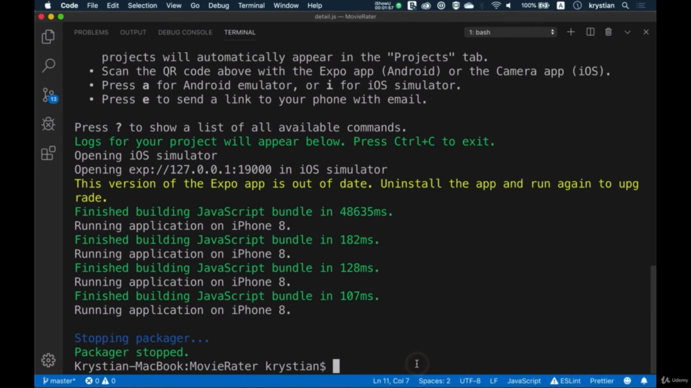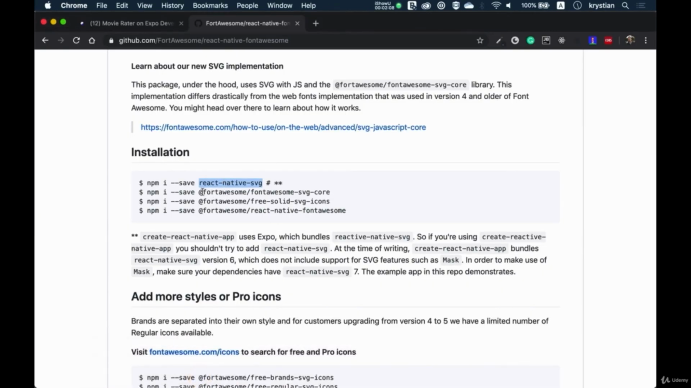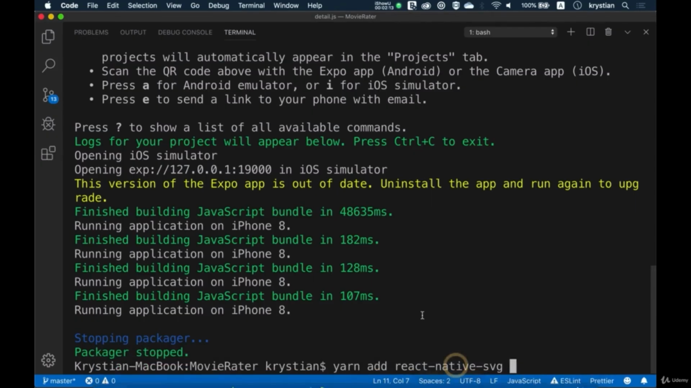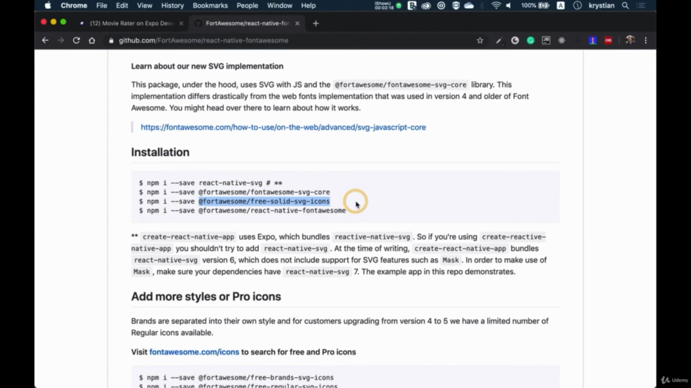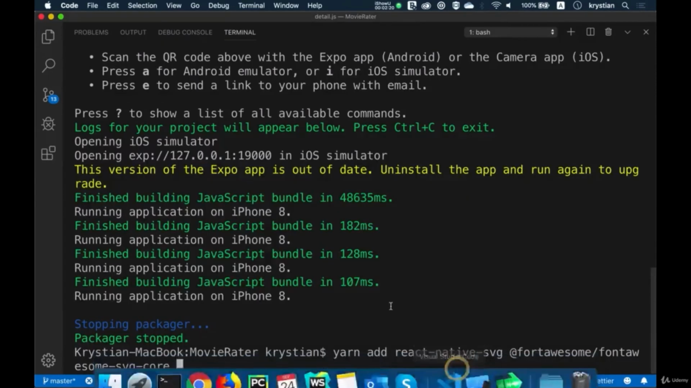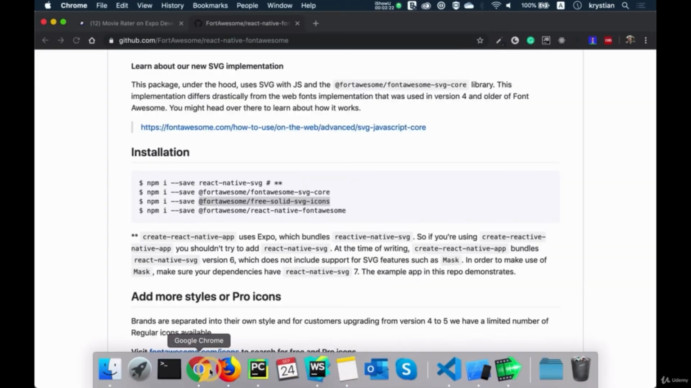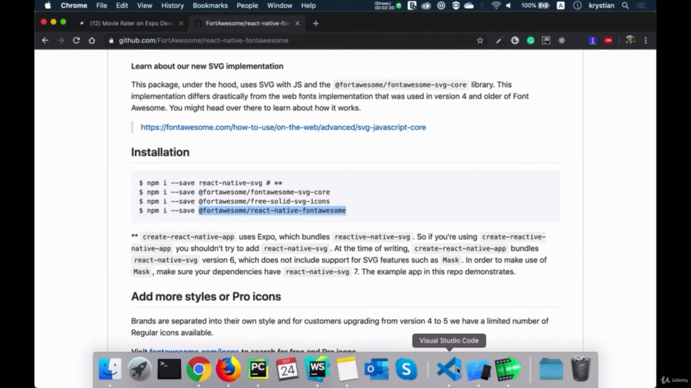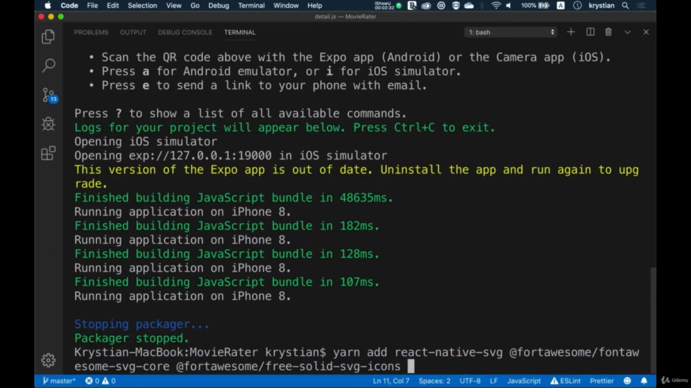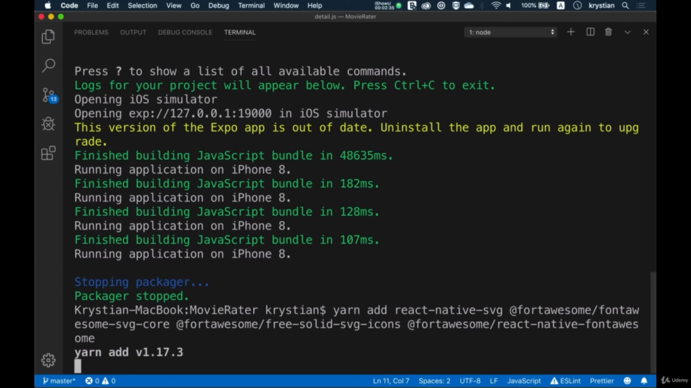And then I will do yarn add and then React Native SVG. What we will also need to do is install more packages. We can install more than one at a time, or I can do it separately. It's up to you, but all of this needs to be installed. As you can see here, this is npm install --save. If you use npm, I'm using yarn, so I will do it like this. So yarn add and add four packages.